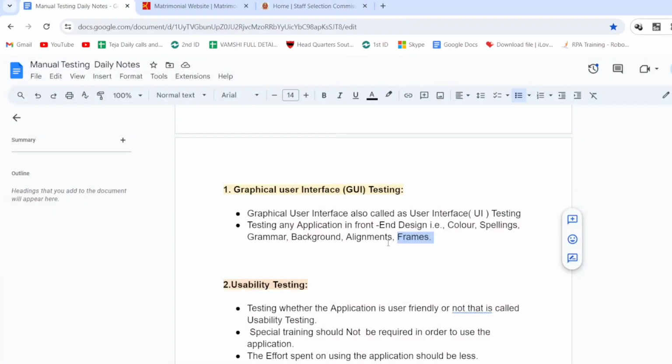Okay, so testing any application's front-end design, that is color, spellings, grammar, background, alignment, frames. These come under GUI testing, meaning graphical user interface testing, or UI testing, user interface testing. In graphical user interface, what do we have to test? We have to test the color, spellings, grammar, background, alignment, frames.